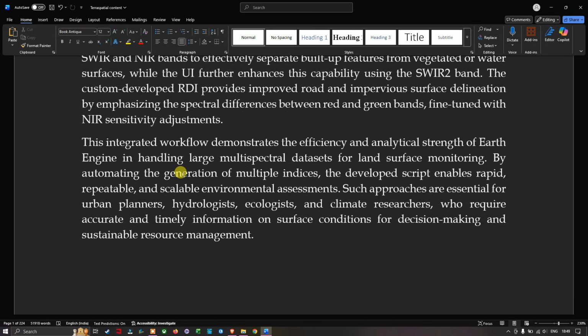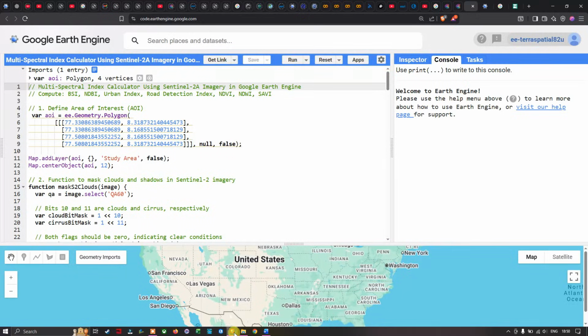So let me get back to Earth Engine. So we're going to basically compute the BSI, that is the barren soil index, NDBI, that is normalized difference buildup index, urban index, road detection index, and NDVI, NDWI, and soil adjusted vegetation index.